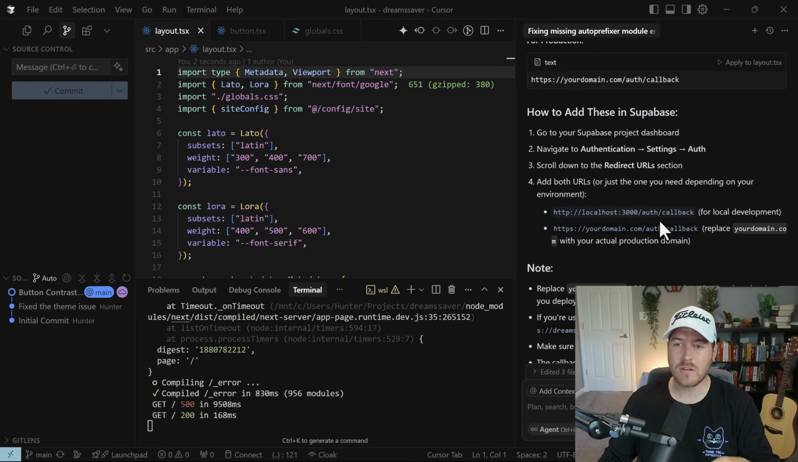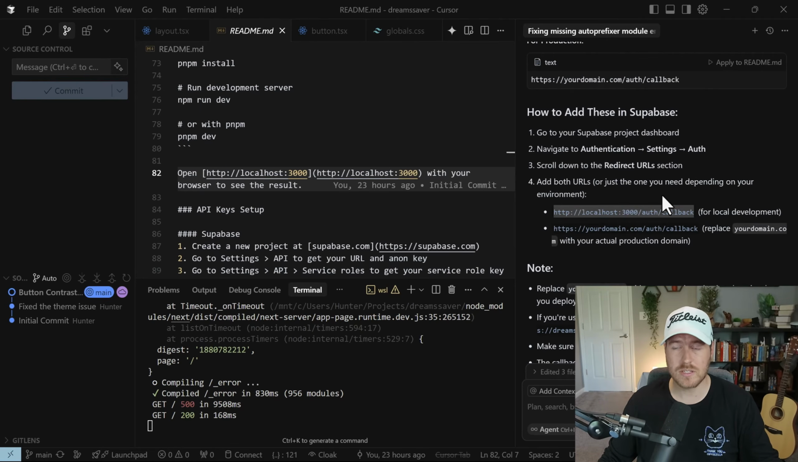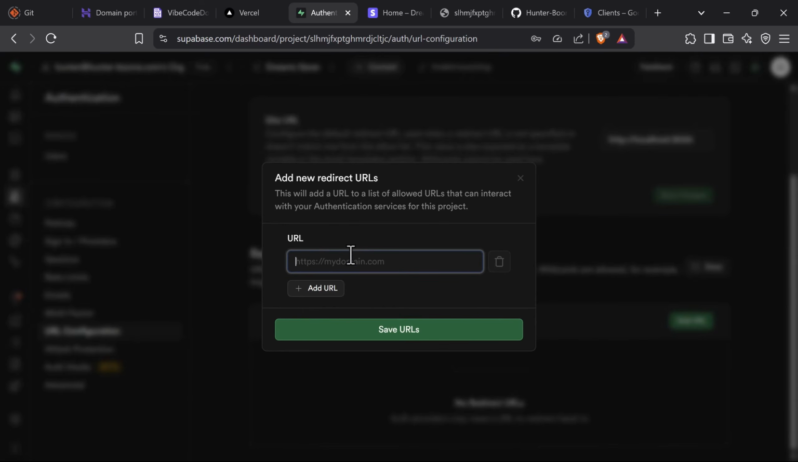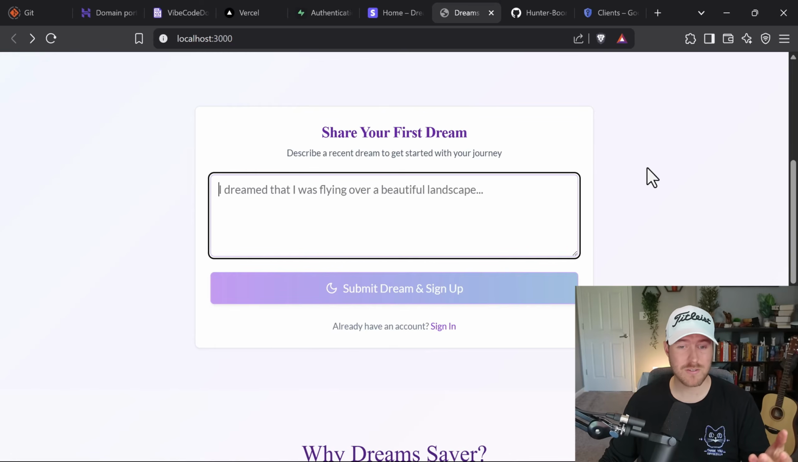Okay, so here it's telling me a few different URLs. It says add both URLs here, and what I want to do is copy this. So I'm adding localhost 3000 auth callback. So I just highlighted it and hit Control C to copy. And then back here, we'll hit add URL, and then I will paste that URL in, and I will hit save URLs. So now that that's all saved, let's try signing up again.